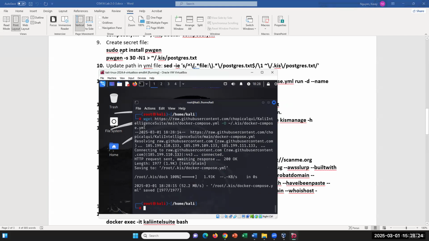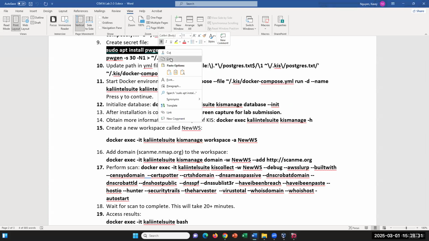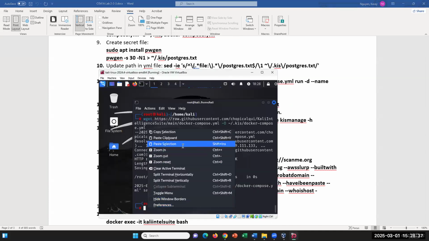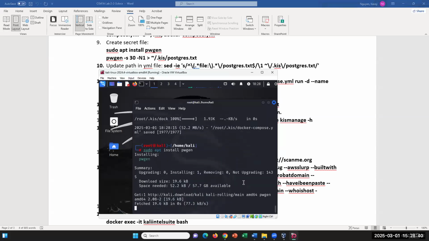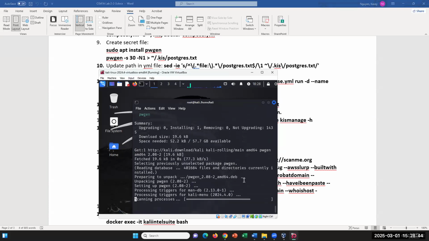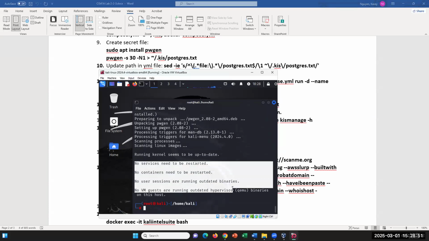Once that's done, I'm going to make a secret file. So we're going to install pwgen first, which is going to give us the generator. It tells you the requirements, everything is good to go there, and nothing needs to be restarted.